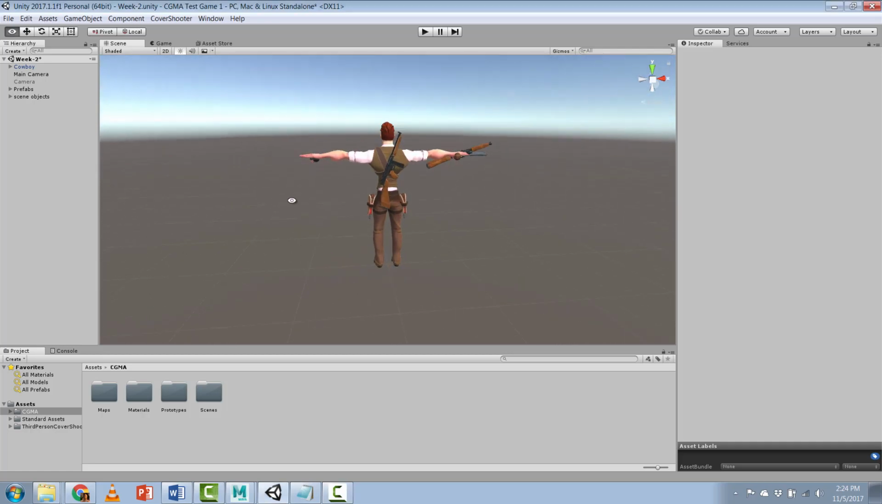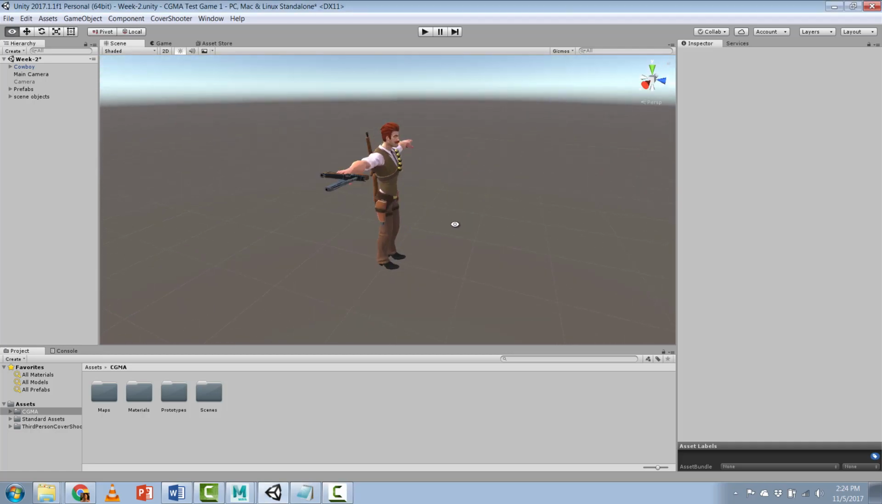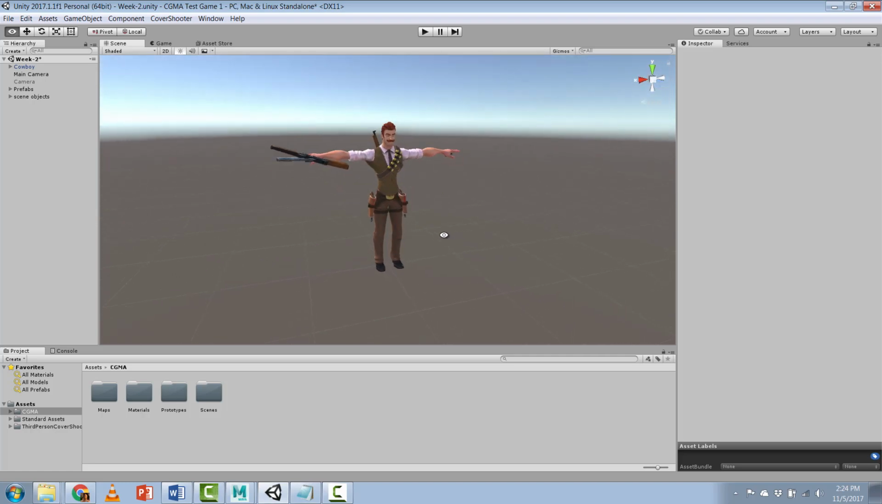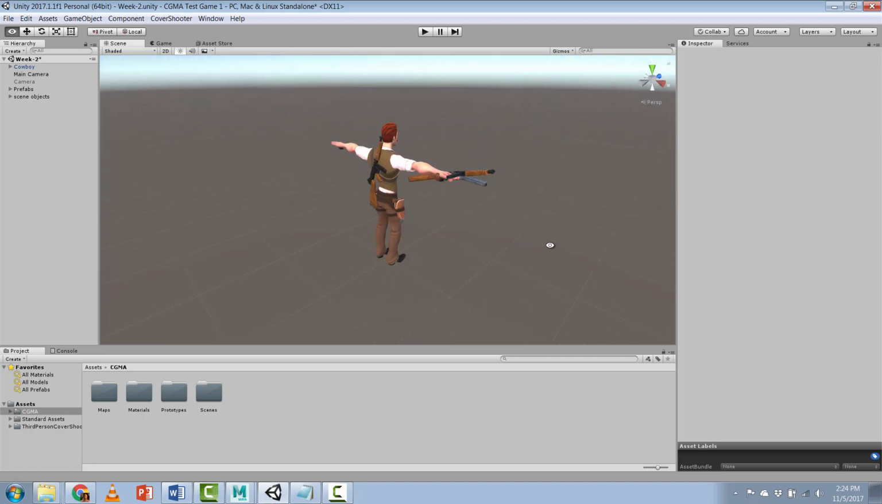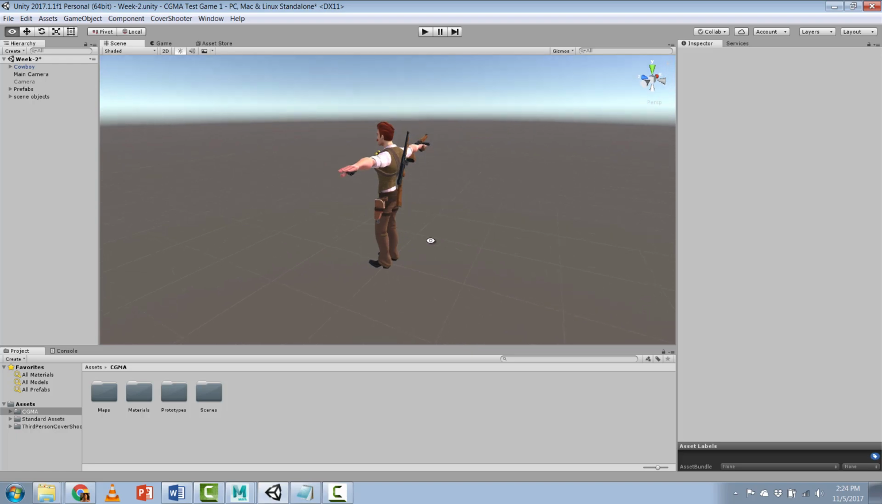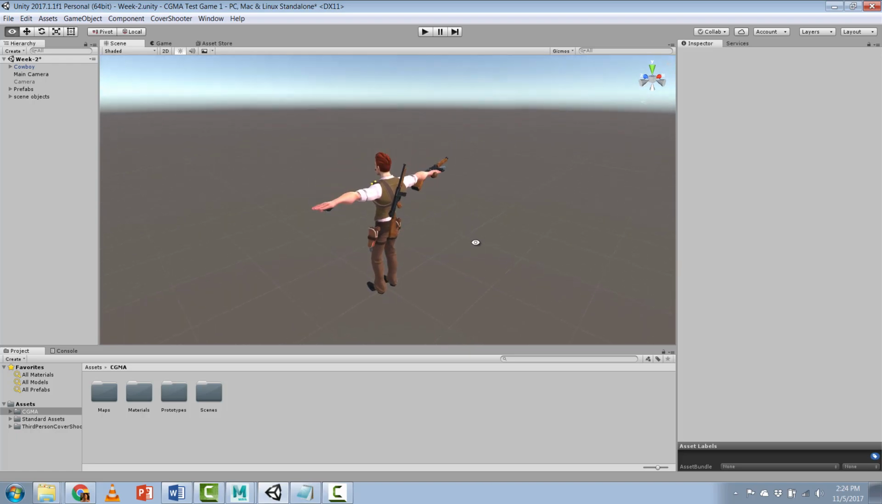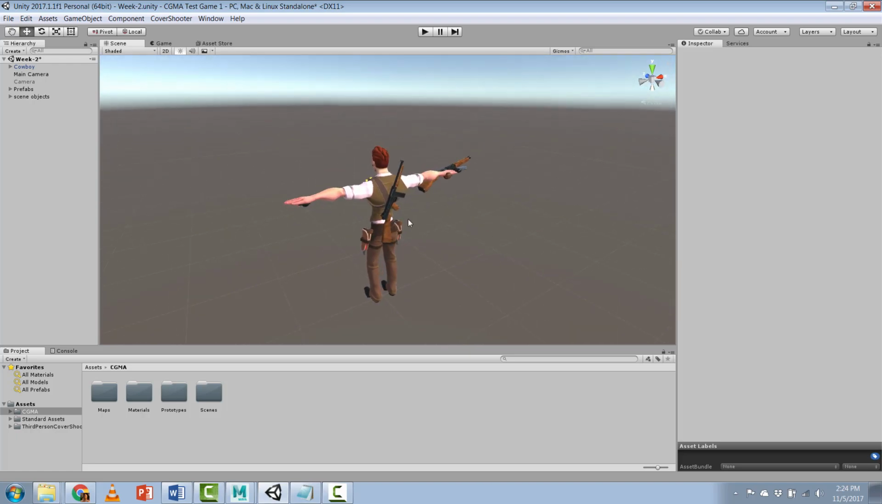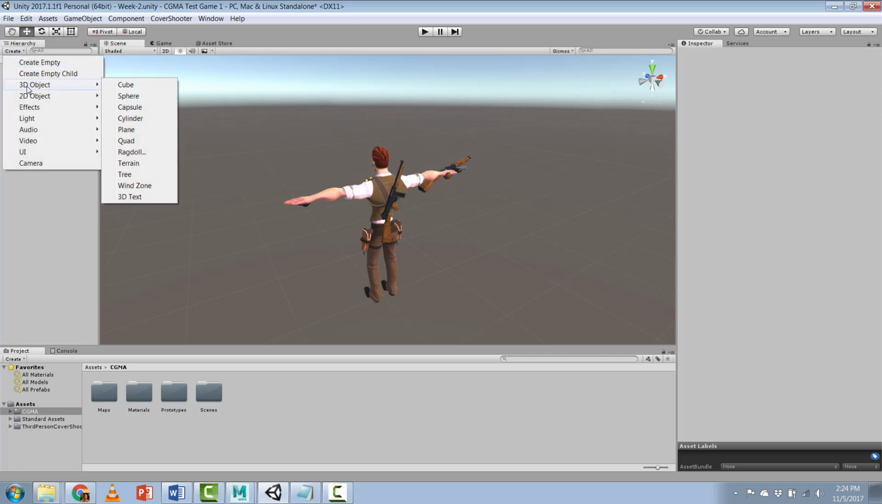All right, I'm gonna get started with today's assignment, or this week's assignment. So I've got basically an empty scene here, and I'm going to show you today a little bit of Unity's terrain editor, which is kind of cool. So if you go and create a 3D object, terrain.